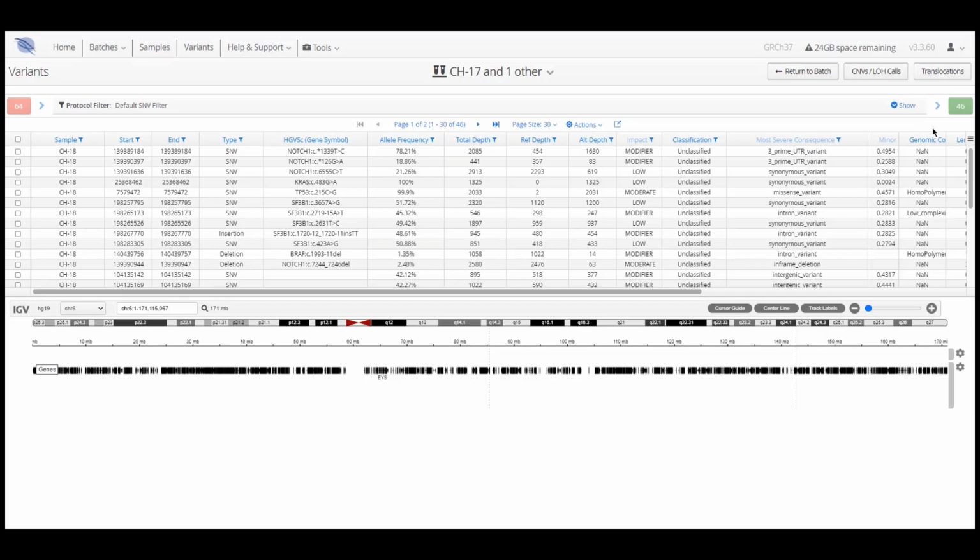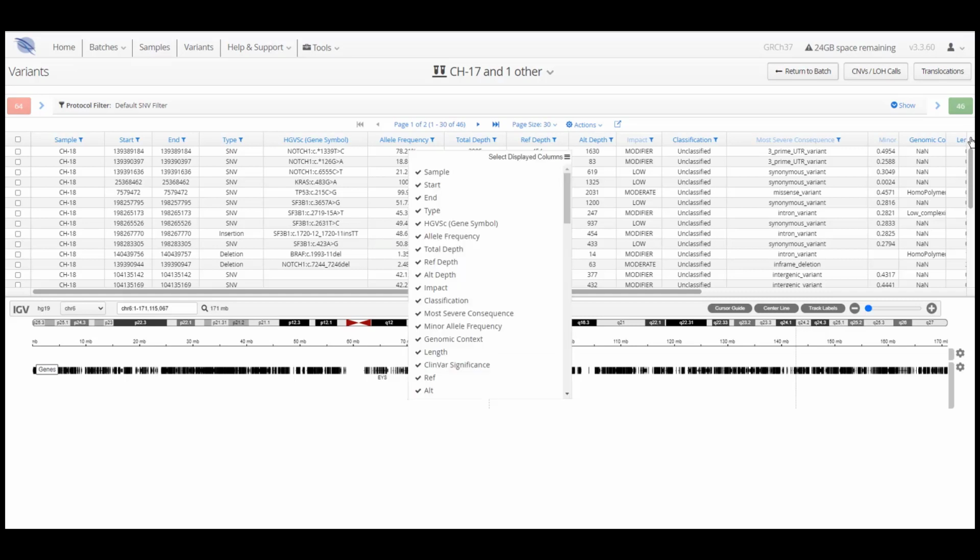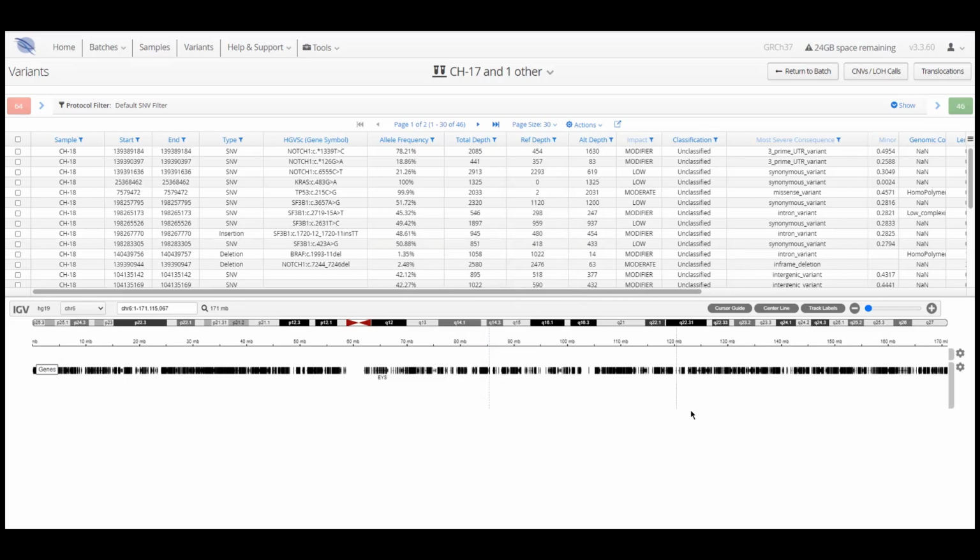As with other tables in the software, the user can customize what is displayed in the table using the column selector button. The options available will depend on the type of aberration being viewed, and a full list of these is given in the user guide. The table displays each variant found in the sample on a separate row, and the user can set the number displayed on each page.